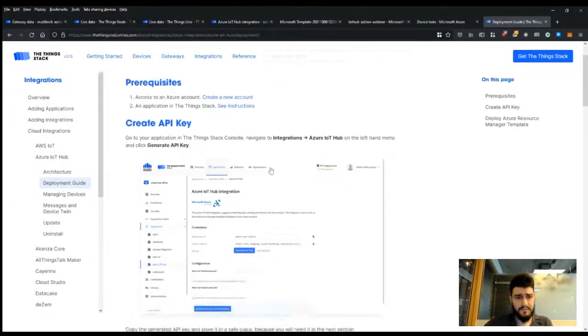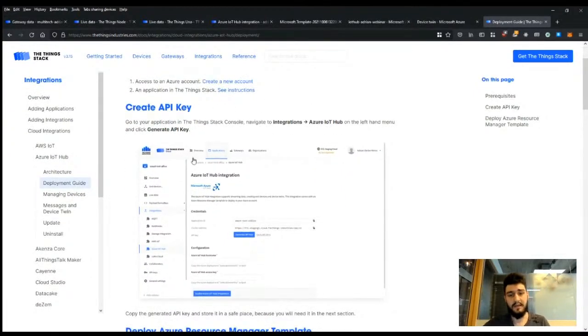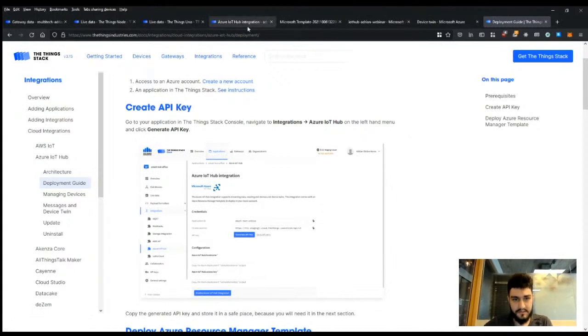The integration starts by creating an API key. This is the API key that the resources within your own Azure account use to basically submit information to the Things stack. So when you want to actually control your device, you need to send a downlink to the device, and this is how the IoT Hub gets access to your Things stack instance.